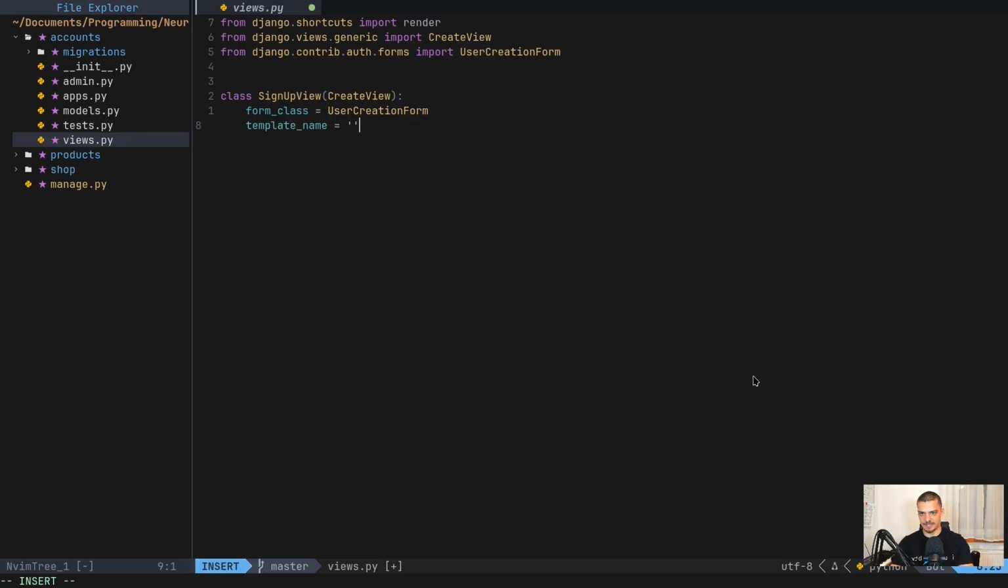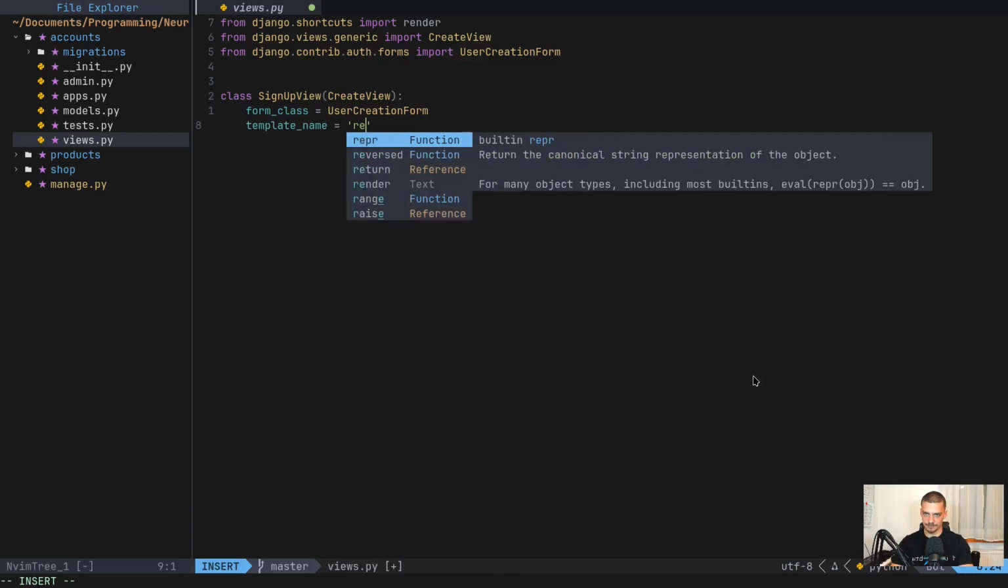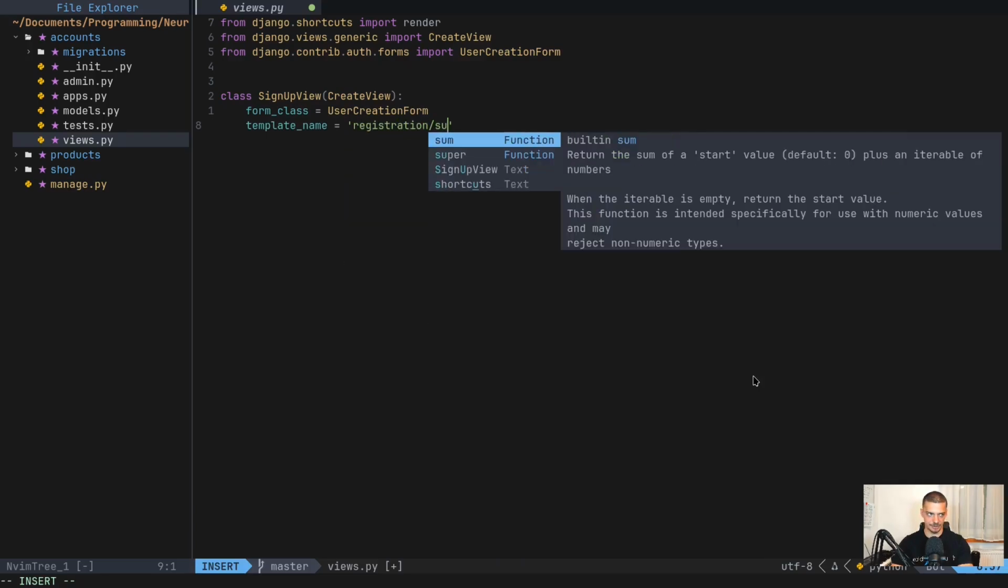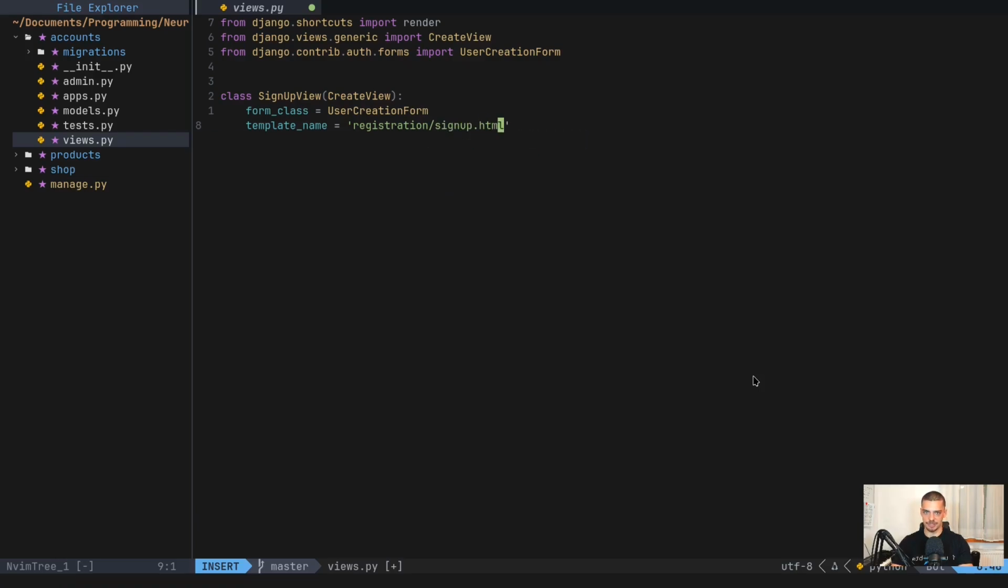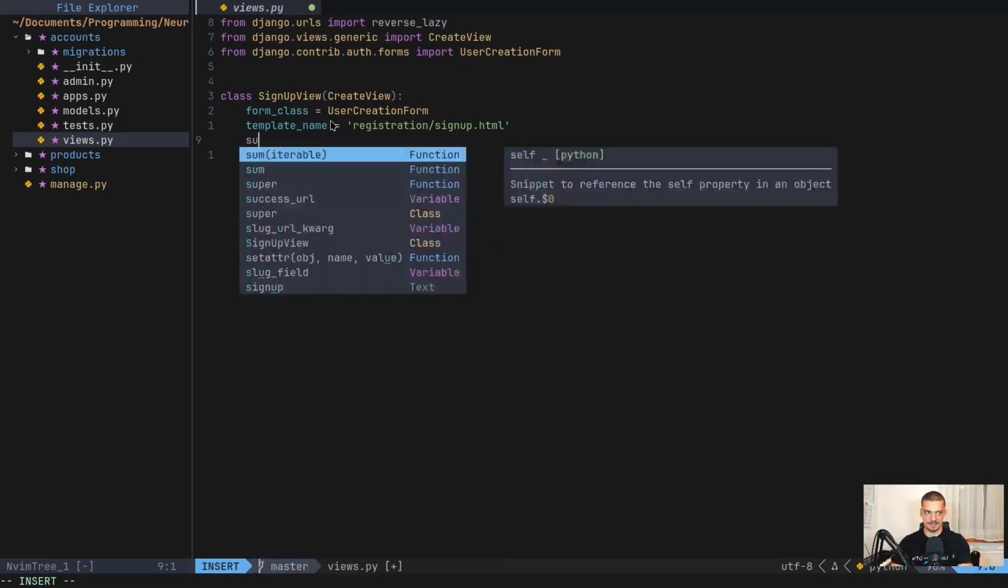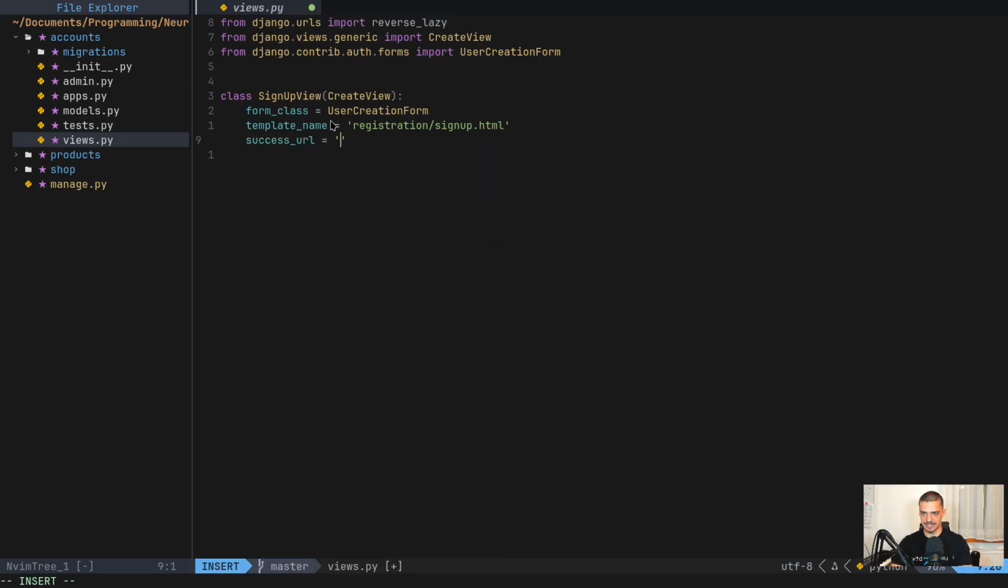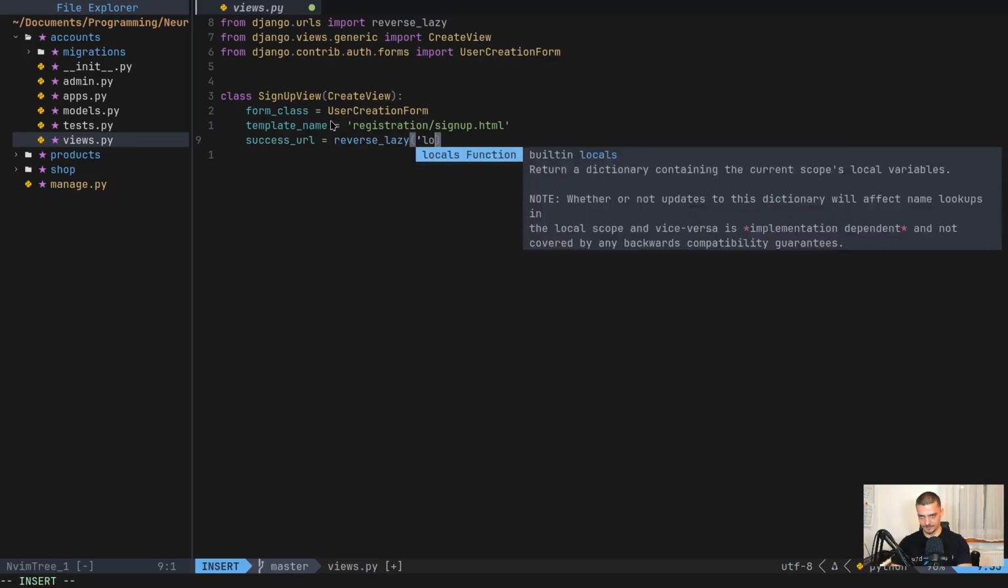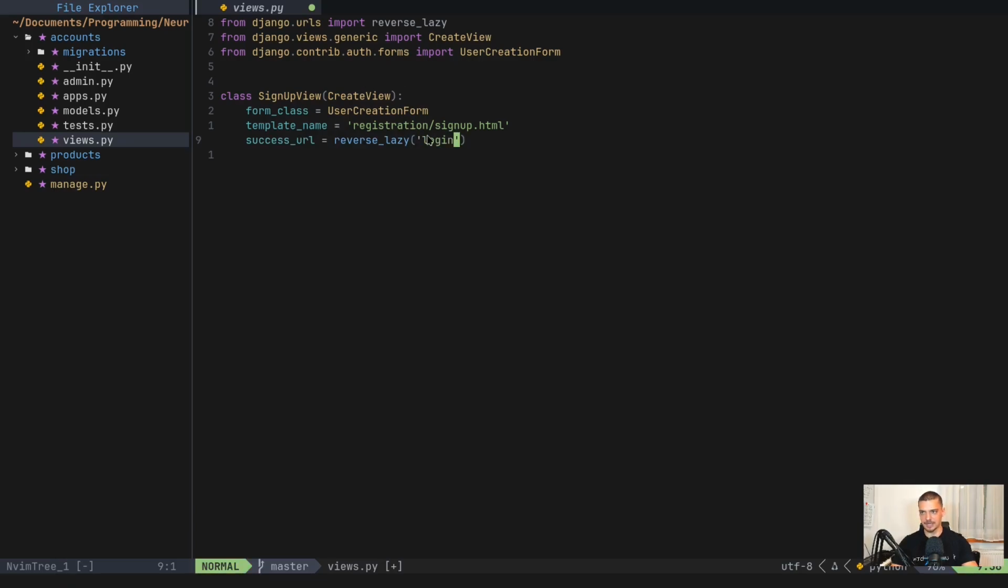template_name is going to be equal to registration/signup.html. And instead of using shortcuts render, we're going to say from django.urls import reverse_lazy. And we're going to say that the success_url, so if you succeed with the sign up, not with the login, then you will be redirected to login. So once you create an account, you're going to be redirected to login. And of course, login and sign up also need to be registered as URLs.